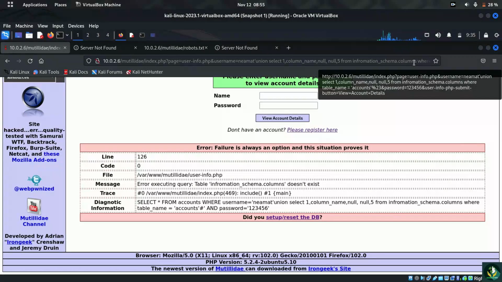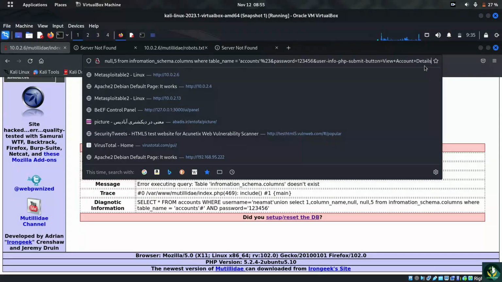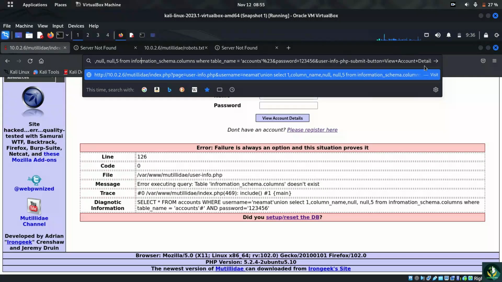Okay, let's see. Where table_name is equal to accounts, table_name, that is okay. Schema, information. Did you find it? I have a misspelling here. I need to add the R right in here.